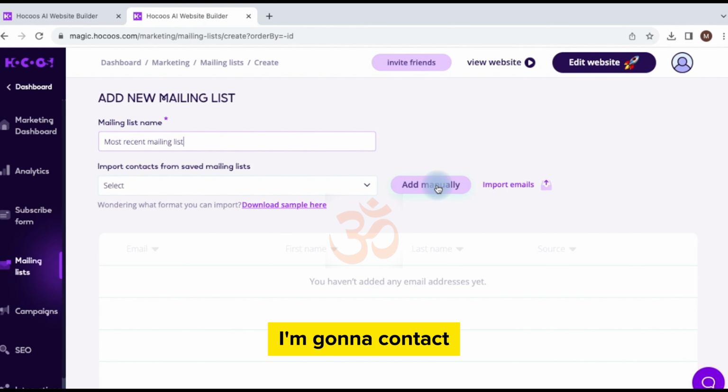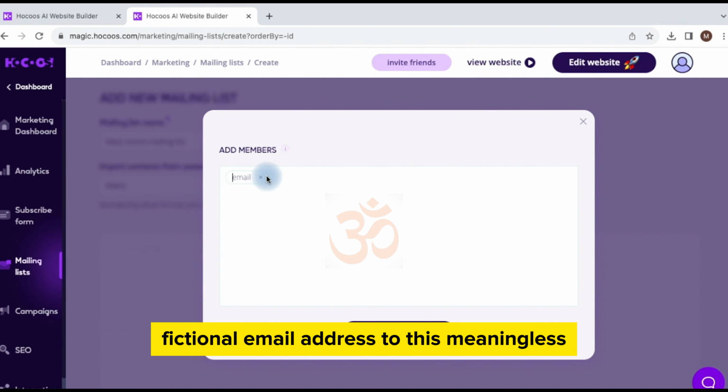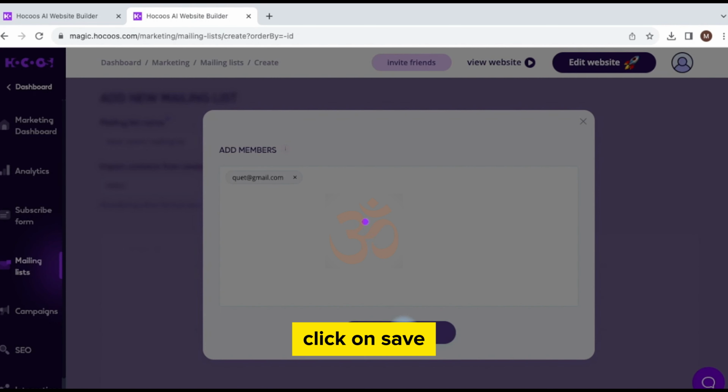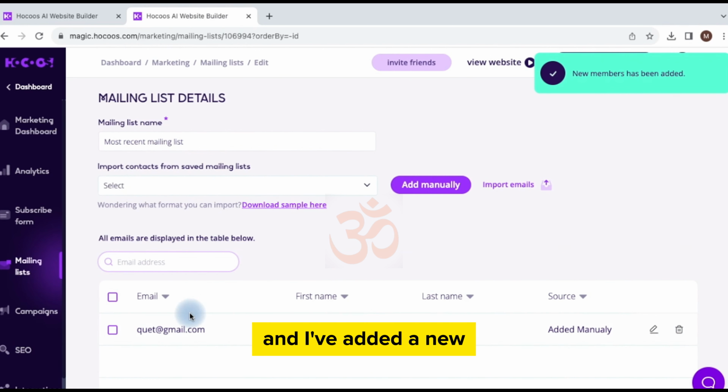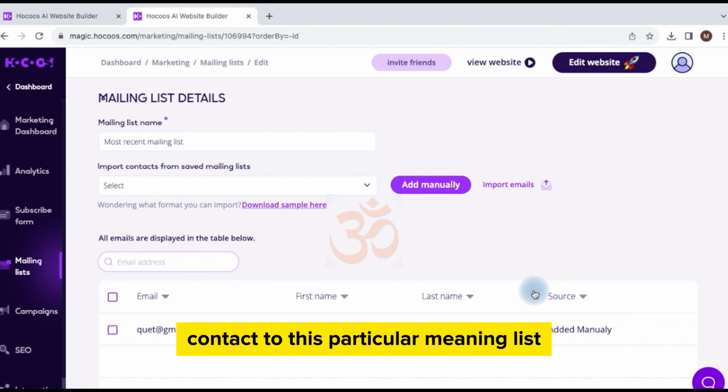Now I'm going to add some contacts manually. First thing I'm going to do is add a fictional email address to this mailing list. Let's call it QUET@gmail.com. And this is just for demonstration purposes. Click on save. And I've added a new contact to this particular mailing list.